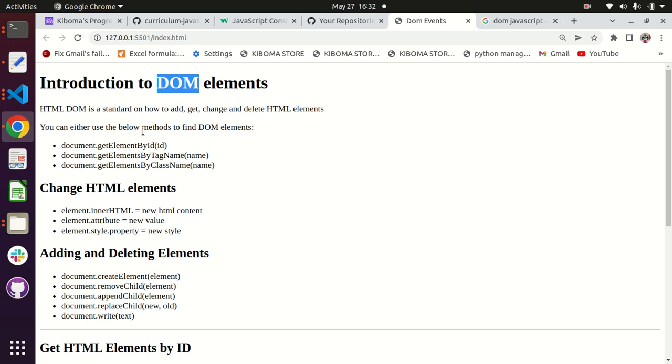To get the HTML elements, we can either use getElementById, getElementsByTagName, or getElementsByClassName. So we must start by document.getElementById, for instance, or document.getElementsByTagName or ClassName. So we must always start with the word document.